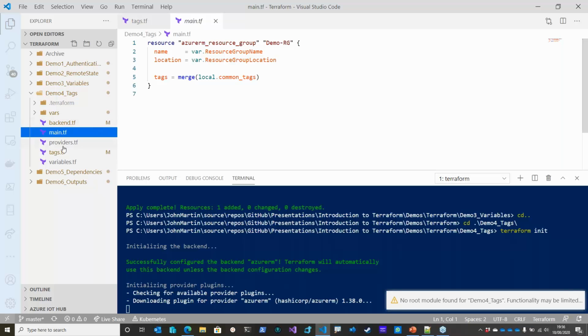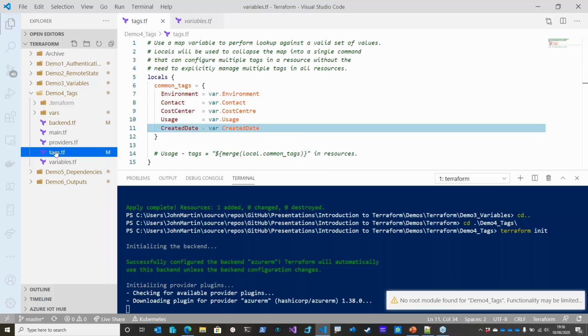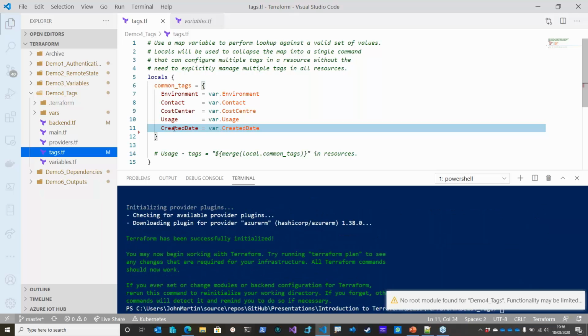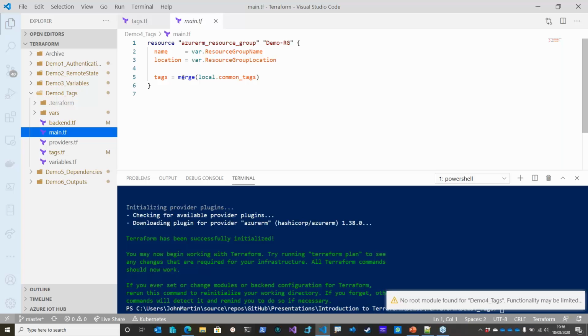What we can do here is use a locals variable in tags, and essentially create a hash table, if you will, where I've got the environment, contact, cost center, usage, created date, okay? And this means that if I come to my resource, I can say merge all of those together into one piece that I will push through. So if I need to add any tags, I just come back to one place and update that.